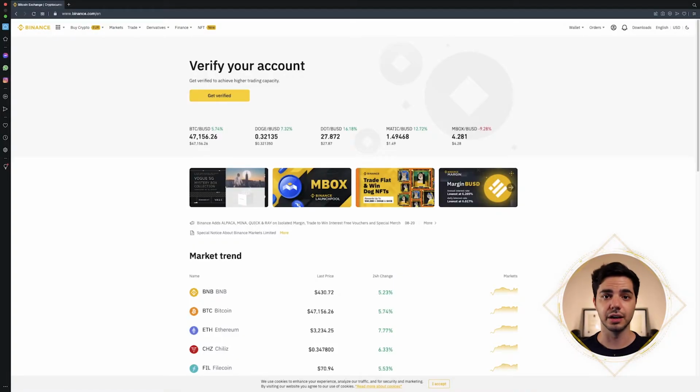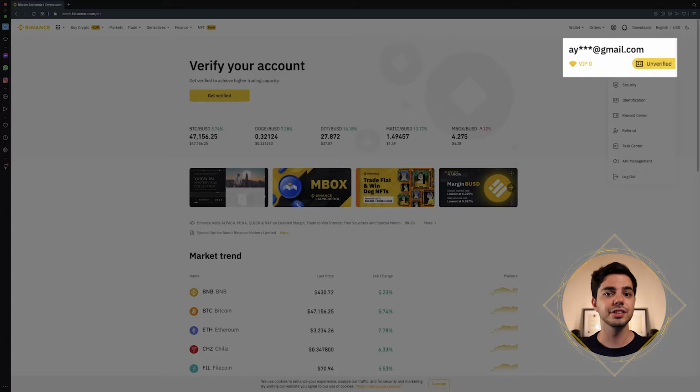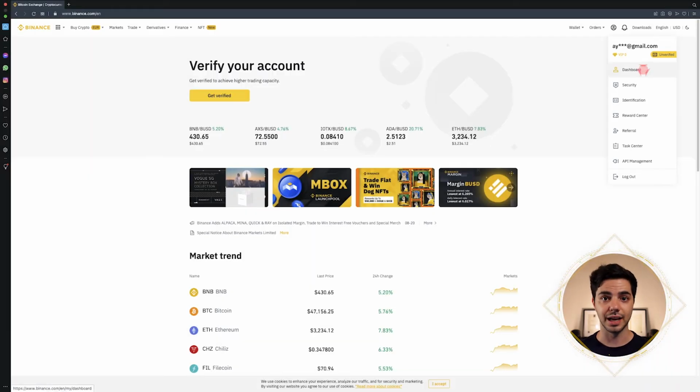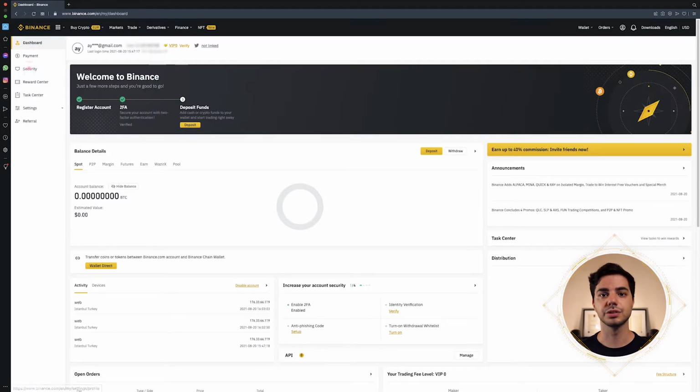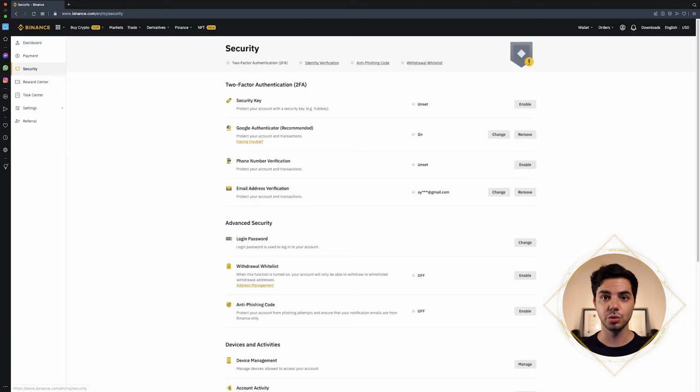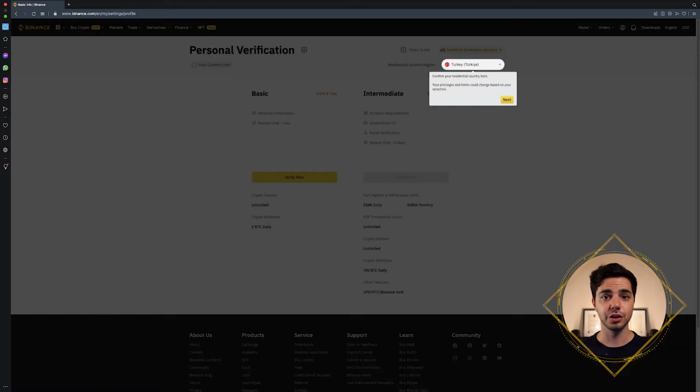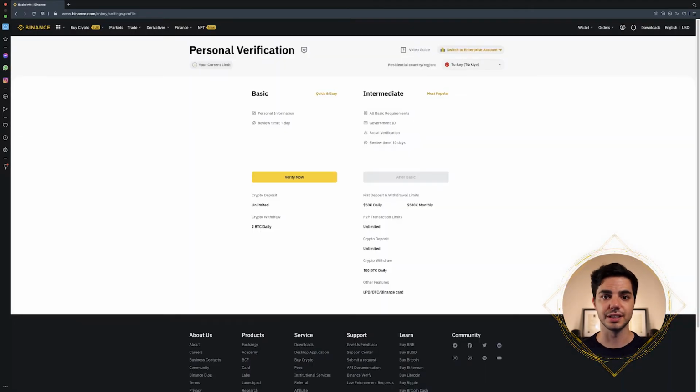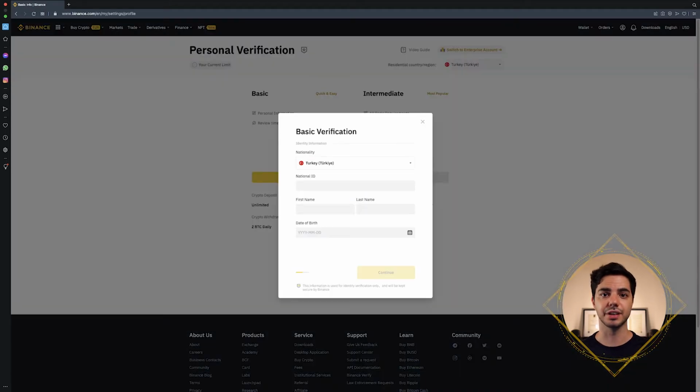To verify your account, first, click on the account icon at the right top. Here you will notice that your current account status is unverified. Our goal is to turn this into verified. To do this, go to your dashboard and from there, go to Security. At the top, go to Identity Verification. First, confirm your country of residence. Next, click on Verify Now, located under Basic Verification.